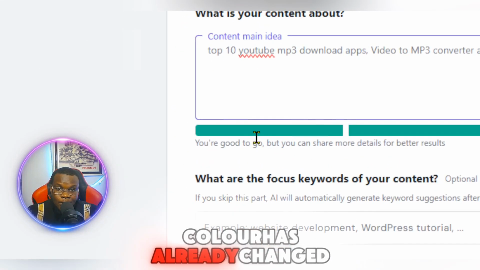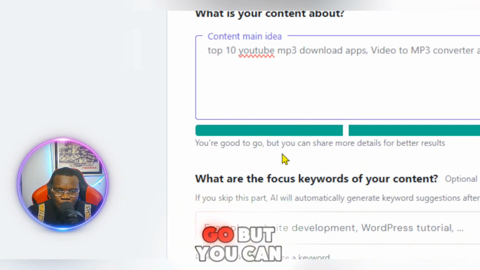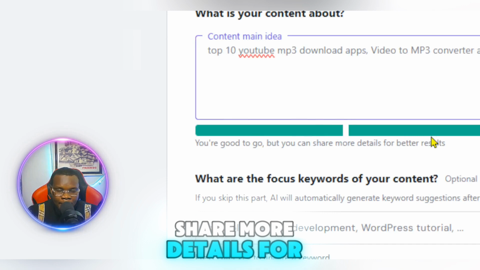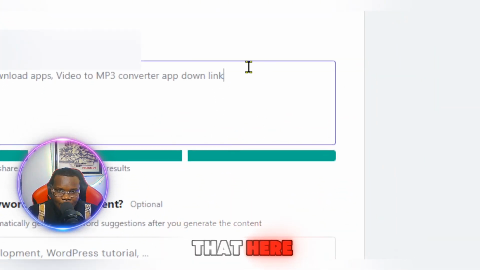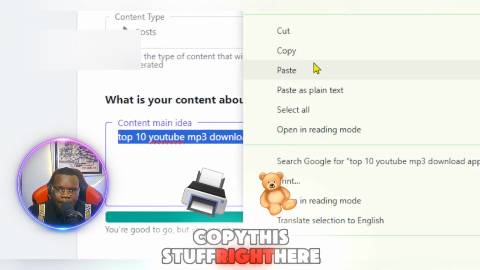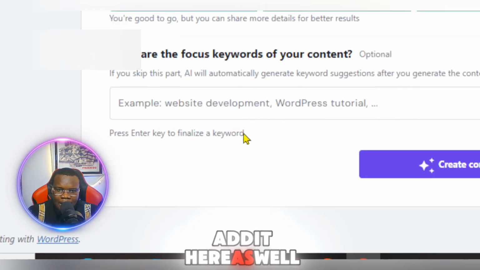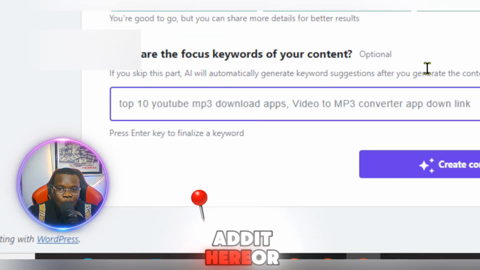Okay, you can see the color has already changed, which means they said here you are good to go, but you can share more details for better result. Okay, so if you have a lot of keywords to talk about, you can simply add that here. So let's go ahead and copy this stuff right here, because you're going to simply add it here as well. You can decide to add it here or you leave it the way it is.